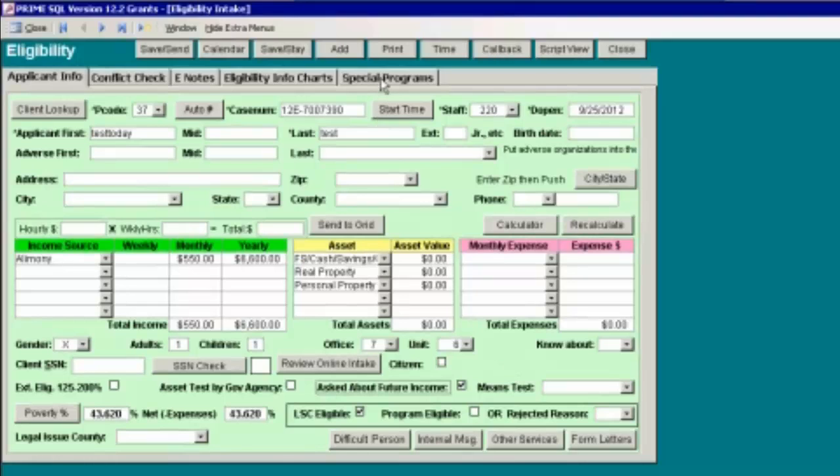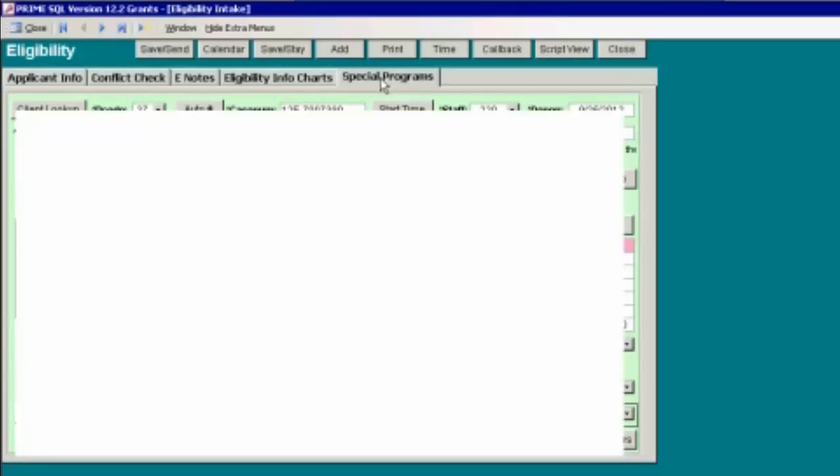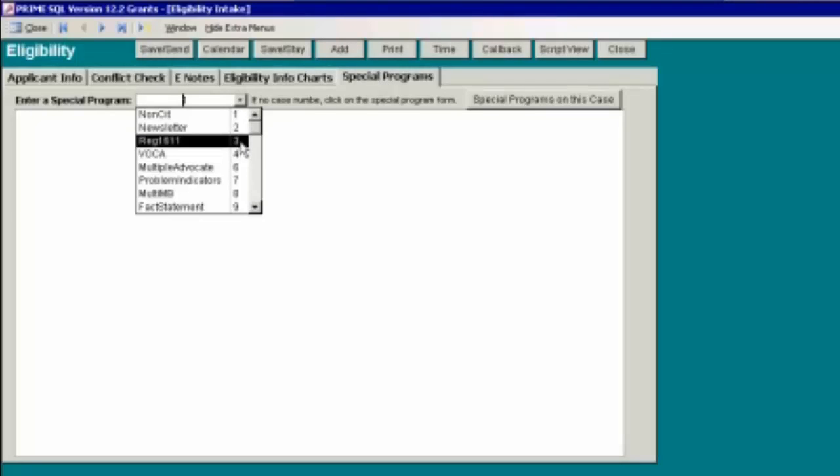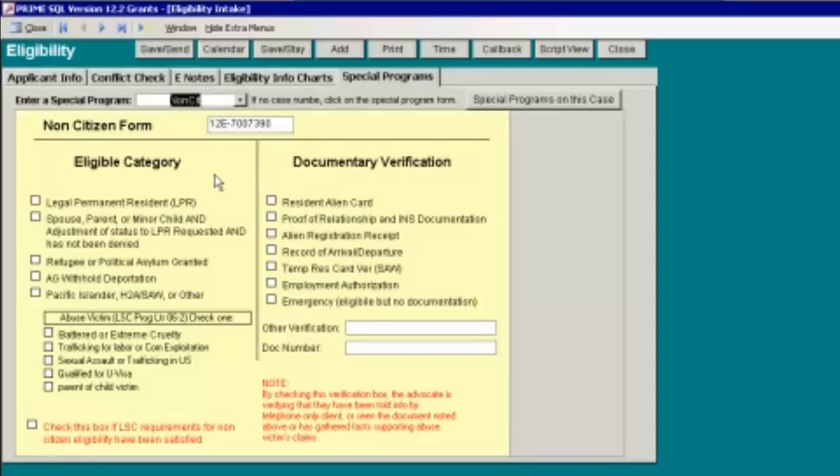There is a feature that's part of Prime called Special Programs. It lets you customize to specific aspects of your cases that might not be covered by the general aspects of Prime. But it's actually very powerful and not difficult to build. And what we've built in here is our non-citizen special program. What that brings up is the various eligibility categories under the LSC regs for eligible aliens, so to speak, and then the various documentation that's acceptable to establish that.